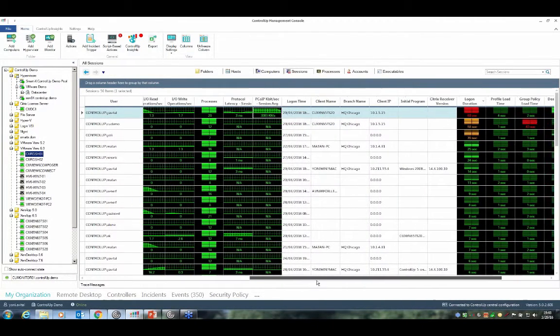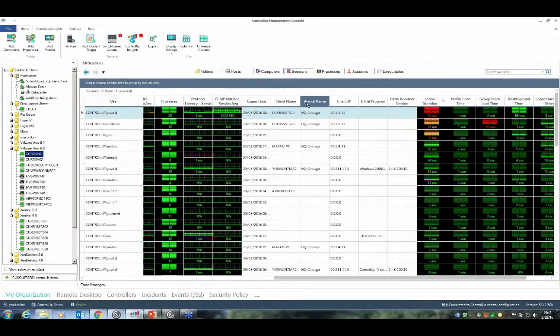Other things we added in V5 is the branch name metric for sessions. You can configure a mapping between client IP addresses and branch names, and that way you can see in real time from which physical branch the individual session originated. This will also help with future Insights reports.